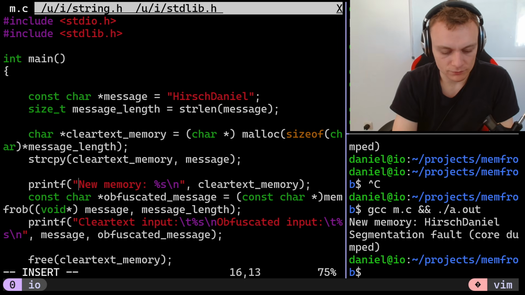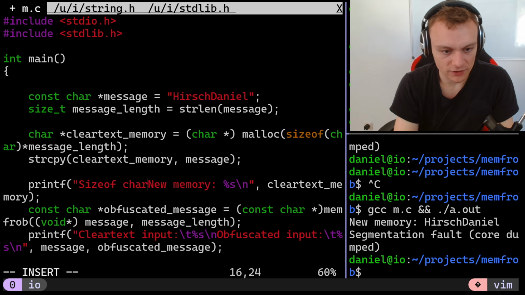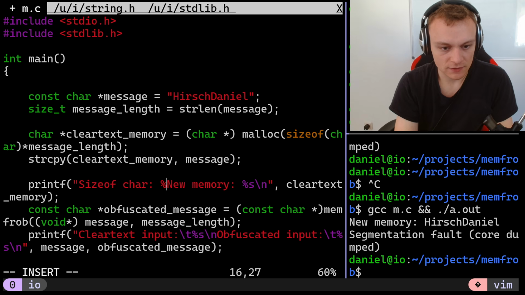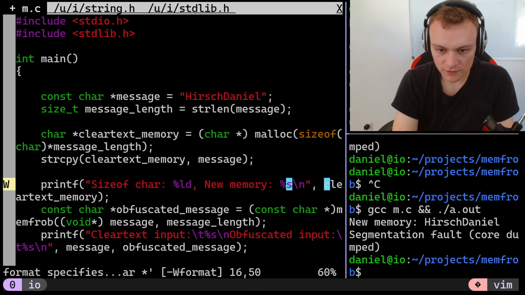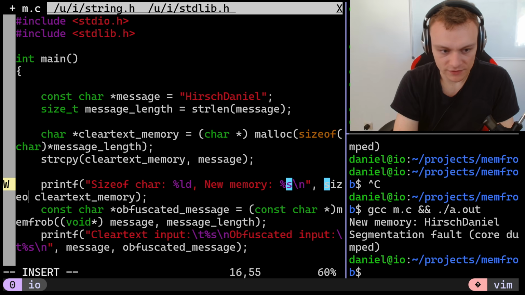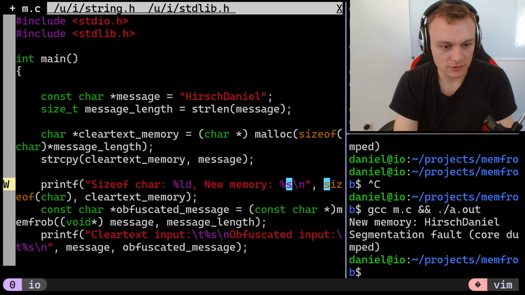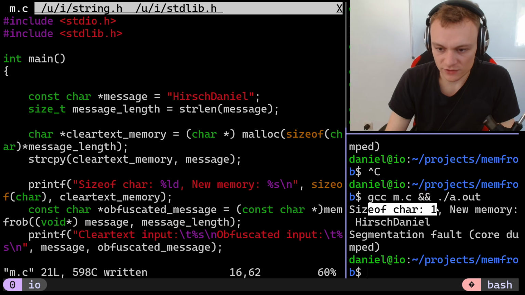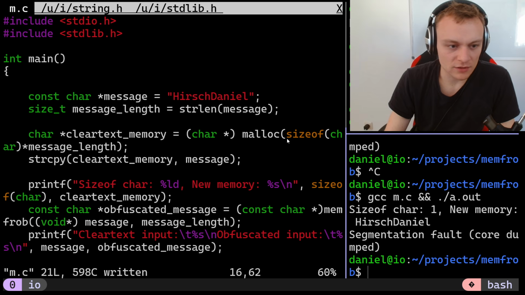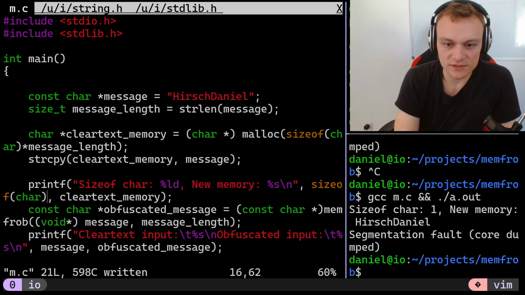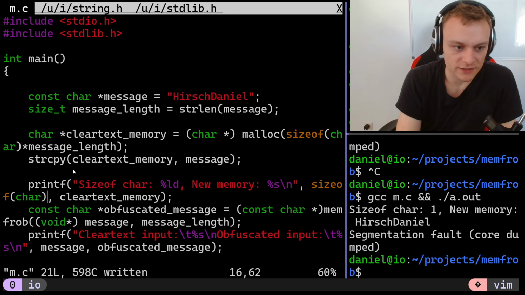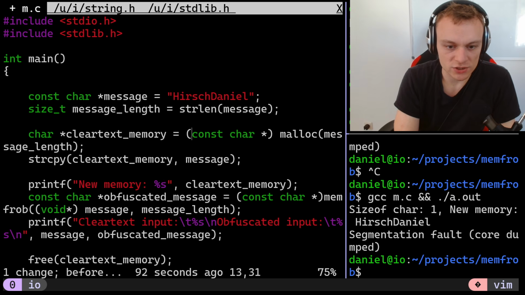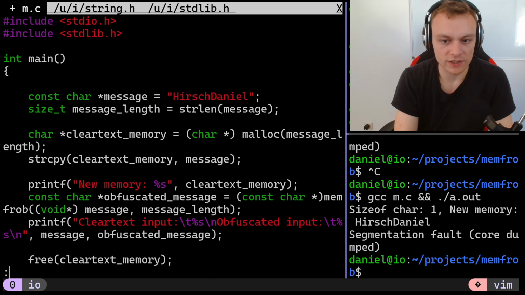Wait, let me also print size of character, and then size of character. It should be just 1. Yeah, size of character is 1, so why did writing size of character before the message length as a factor change anything in the output? Let me try again without the size of.